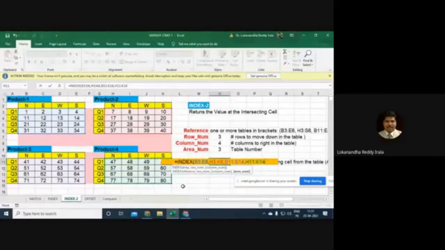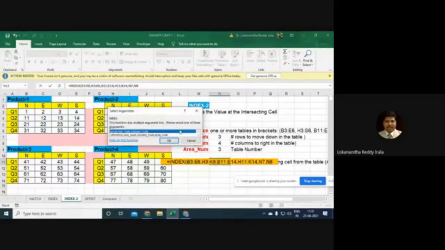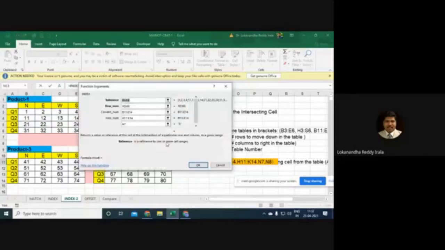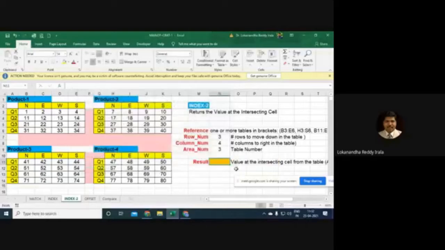So now what I have given to the index, instead of giving one table, one array, one matrix, I have given four matrices or four tables or four arrays or four areas. You can say four areas. Then comma. Then I want to go into row number 3, comma, column number 4. These are the other arguments. If you want, you can actually open this. Second one you have to choose. Oh, sorry, this has gone haywire. Let me cancel it.